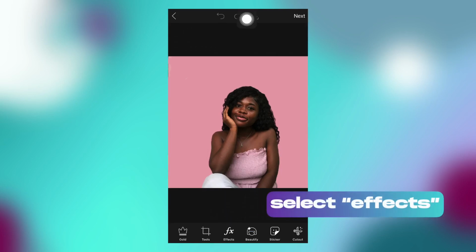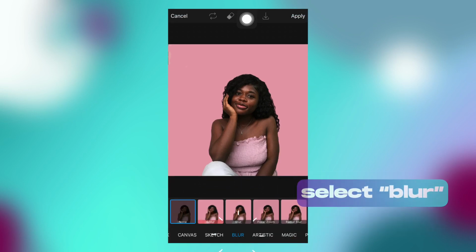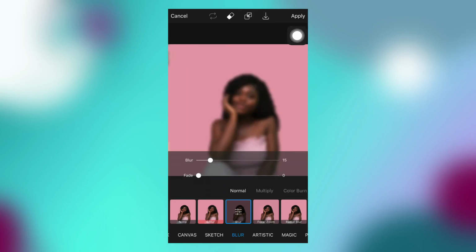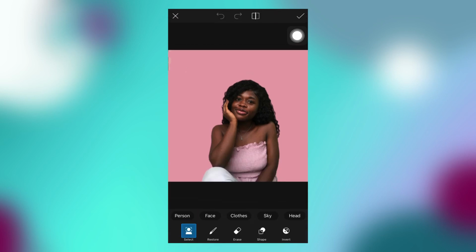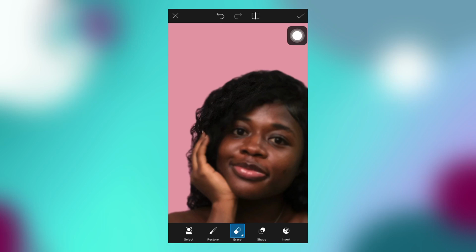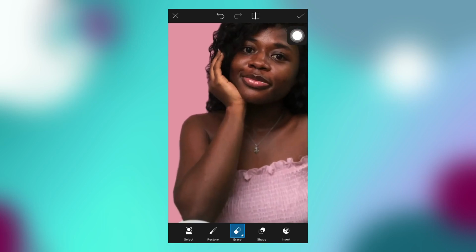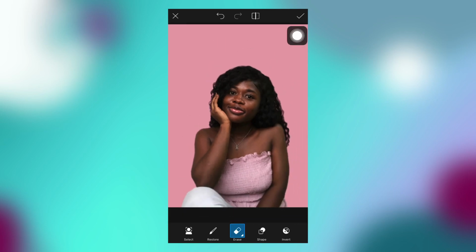Now you'd go to effects and then select the blur tool to make your photo much more natural by blurring out your background so that you stand out more. Now you can slide on the blur and then increase it and decrease it to however you want it, and then you zoom in and erase it out. You do this mainly to the edges so that you stand out more, and then your background is a little bit blurred.